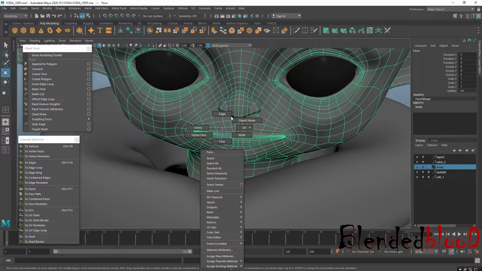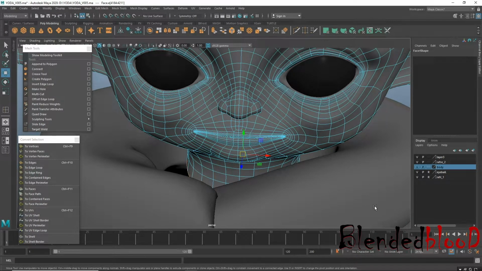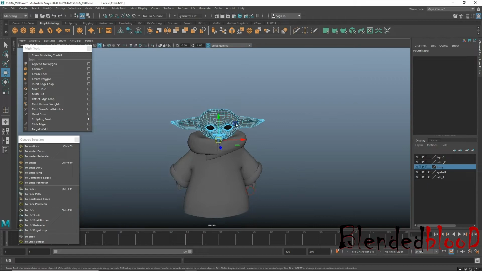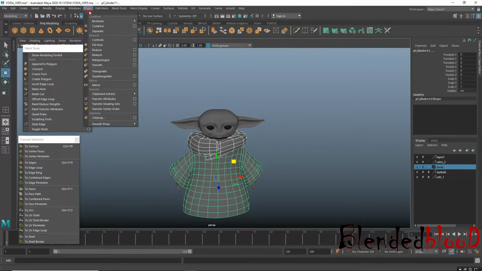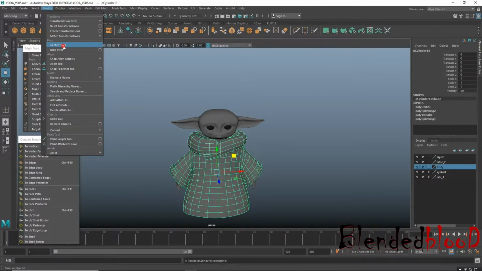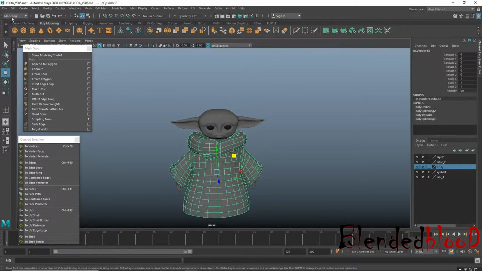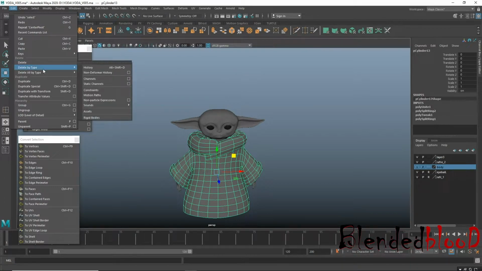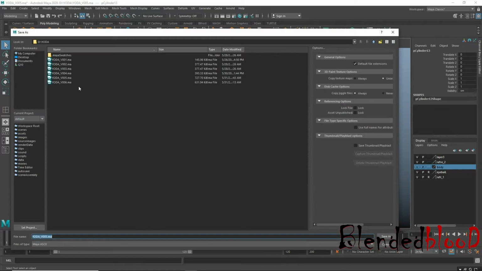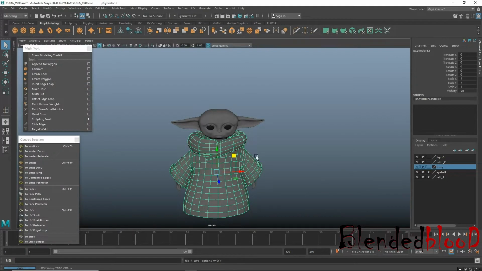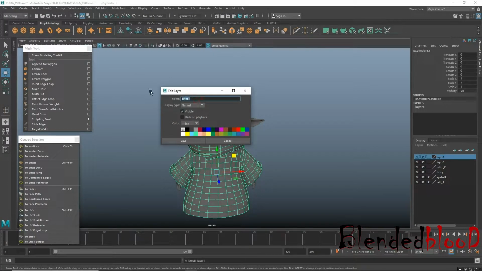Okay, come to the object, press R. First of all, I will make sure the cloth area mesh combine modify center pivot. Okay, edit, delete all by type, history, file, save scene as, make it new layer 1. Okay, and rename it to cloth.